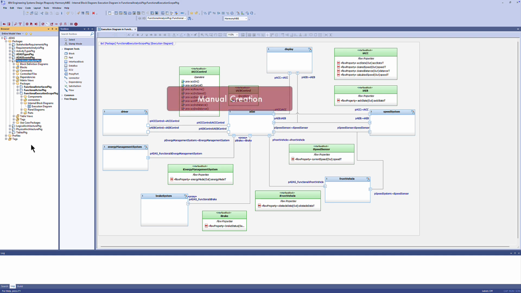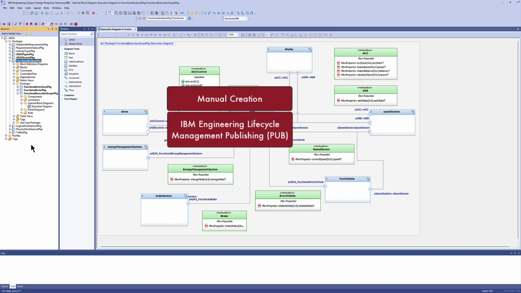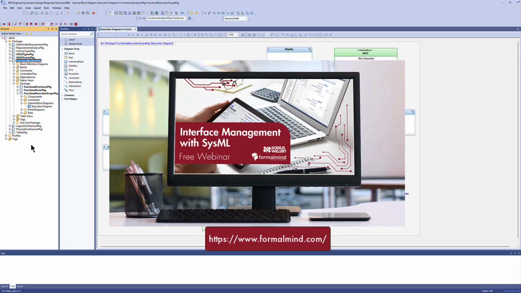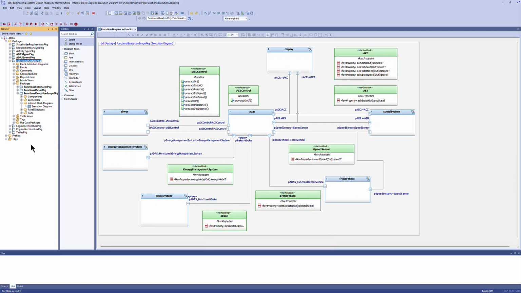Either you do that manually, or you end up designing potentially very complex document generation templates for tools like IBM Publishing. The Power Pack makes it easy. Now, this helper was featured in a webinar on interface management by Dr. Michael Yastrom of Formal Mind, so do check that out. You'll find a link in the description below.